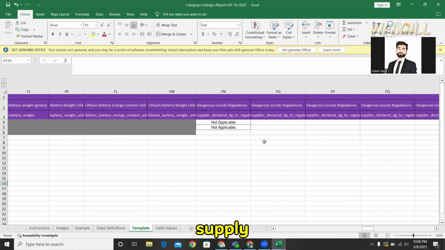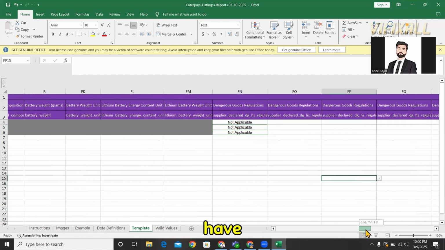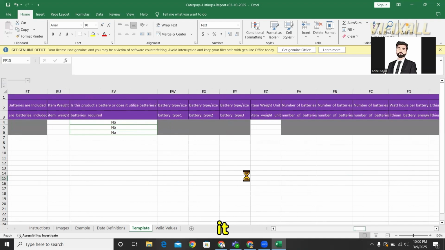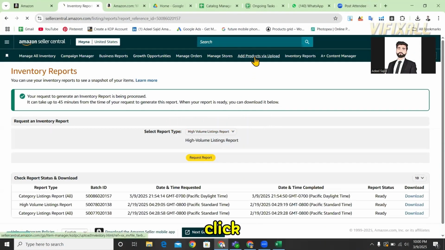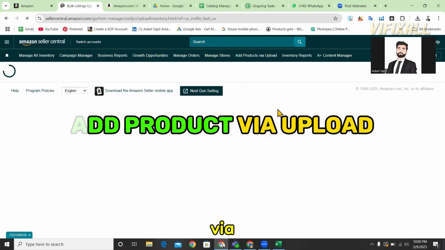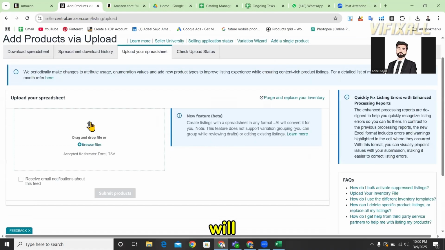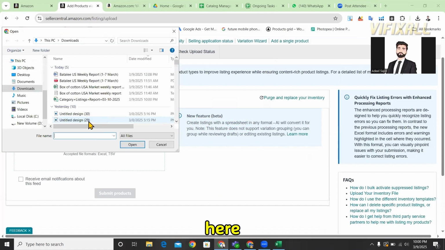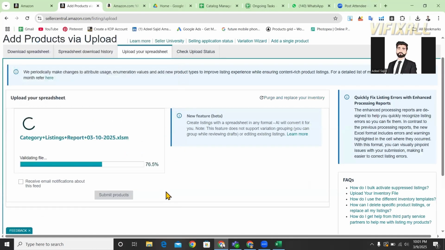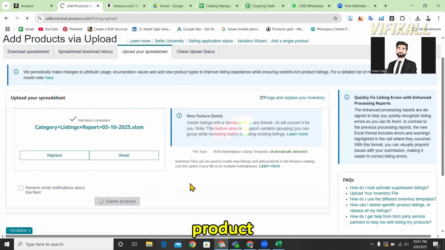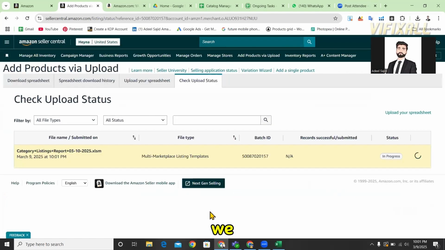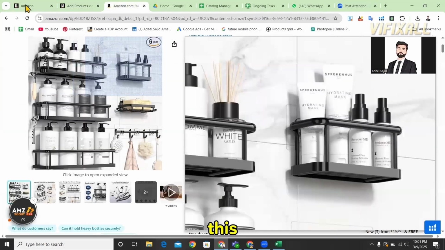We have to give these values: supplier declared dangerous goods, not applicable, and does it have a battery? No, it does not have a battery. That's it. Save. Boom, you are done with it. Now you have to go to your account. We will click on add product via upload, and we will upload the same file here. Submit the product. We just submitted, and this is our product.